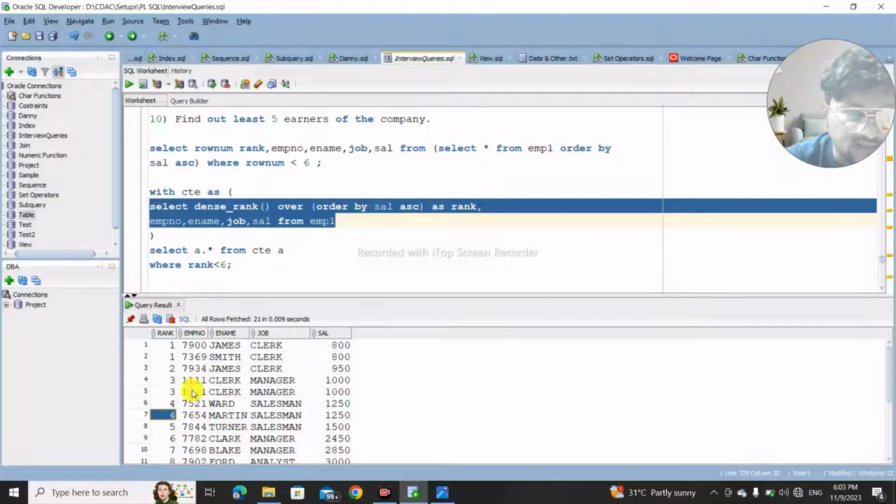Now this record we have got from the CTE. Now close the bracket and write the select statement. What data do you want to fetch from this CTE? Let's see: select a.* from CTE where rank is less than or equal to 5. If you write this condition, then it will fetch only the values up to this line, that is, up to rank 5 only.